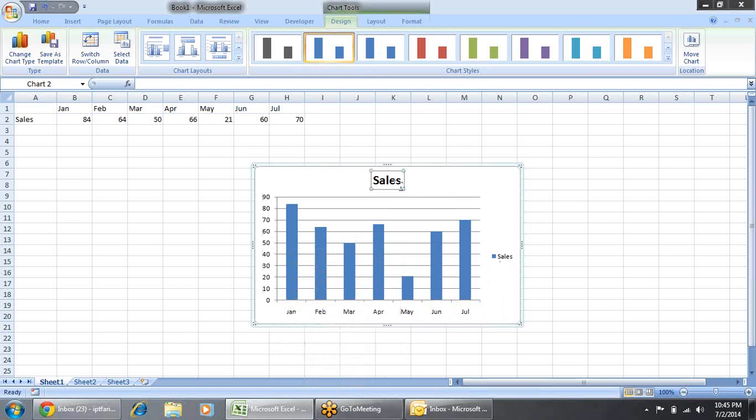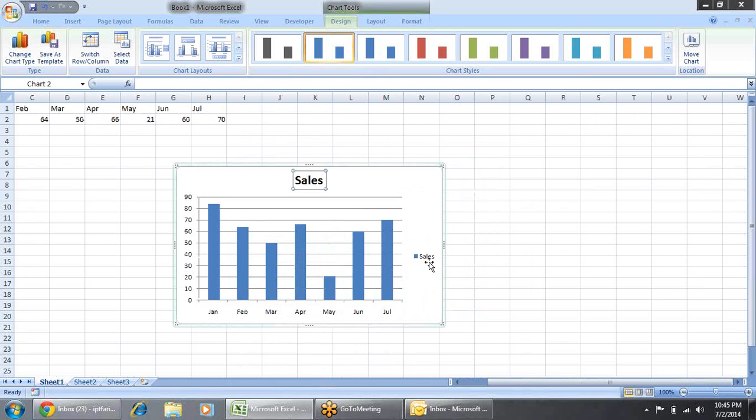This is our title. This we call legend. And we have a chart area, the white background behind the chart, and this we call plot area. These are grid lines. In the plot area, there are grid lines, and these are called axis, vertical axis and horizontal axis, and these are called series or columns.